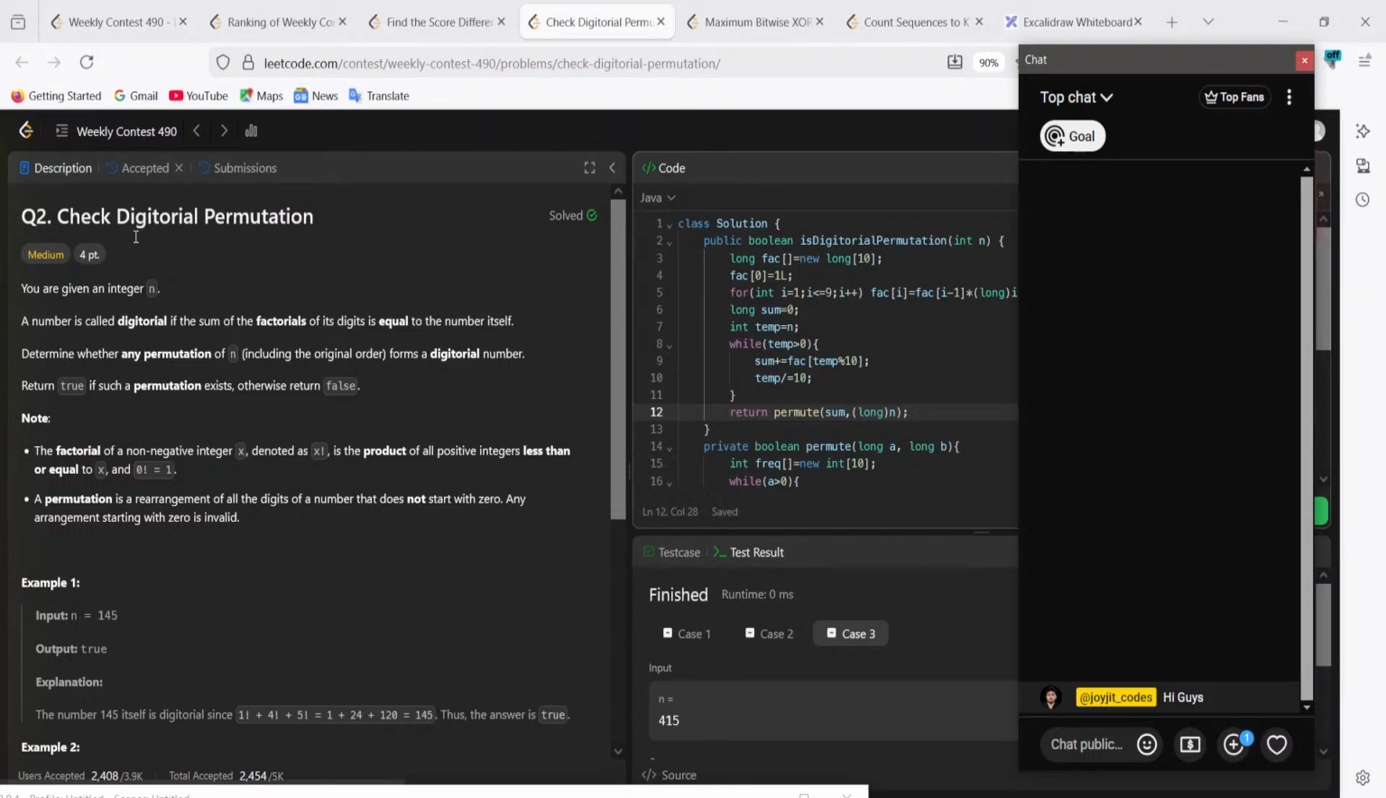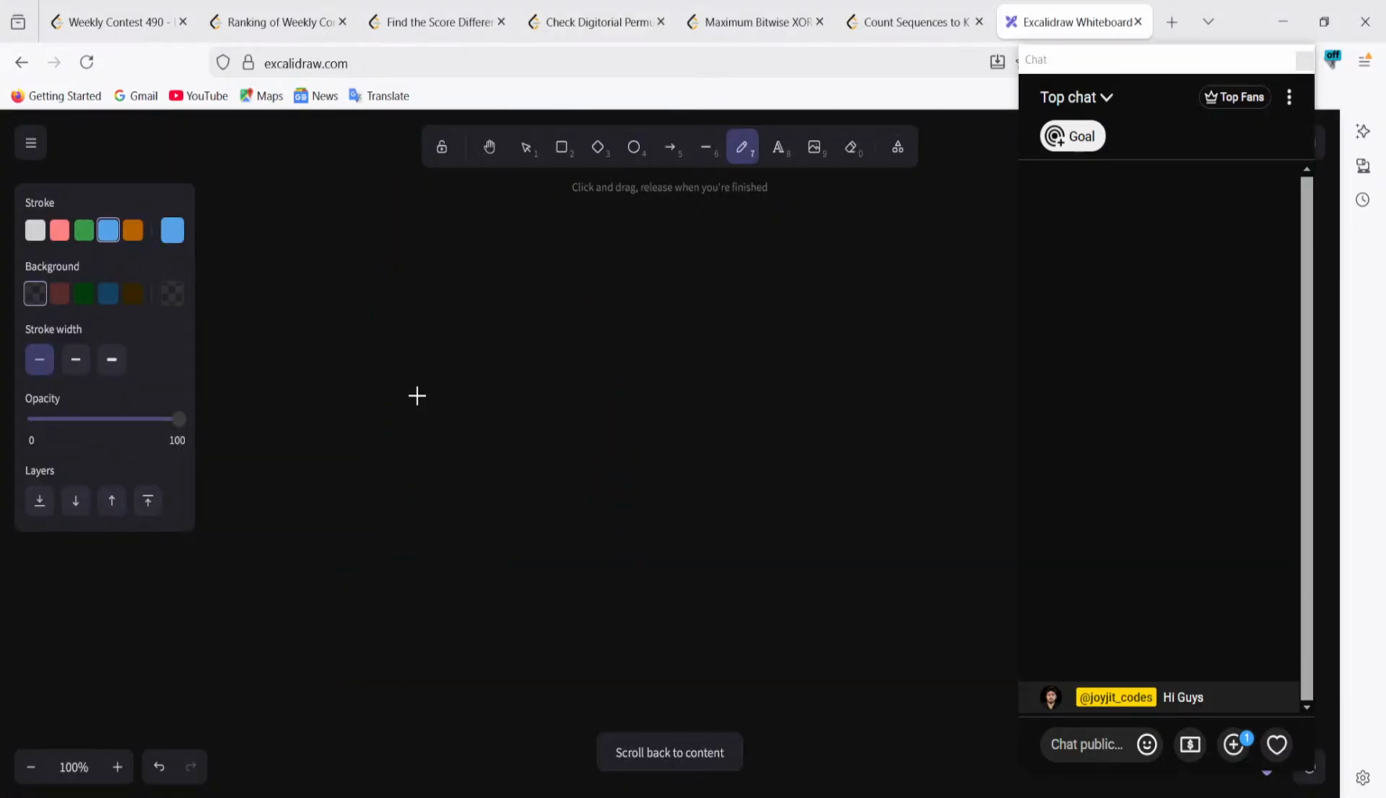The second question is check digitorial permutation. You're given an integer n. A number is called digitorial if the sum of the factorials of its digits is equal to the number itself. Determine whether a permutation of n forms a digitorial number or not. Return true if such a permutation exists, otherwise return false. Which means, what is a digitorial? A digitorial means that, let's say 145. 145 is a digitorial, I know from the example. So 145, why is it digitorial?